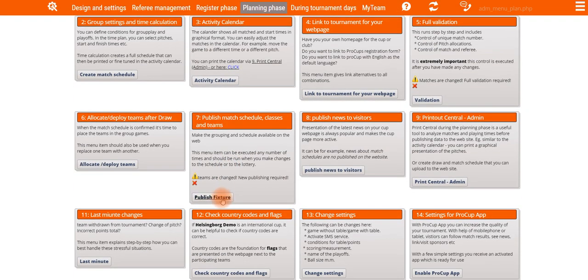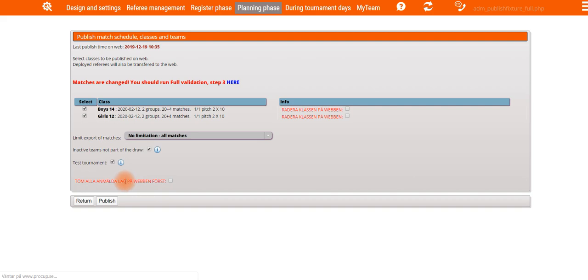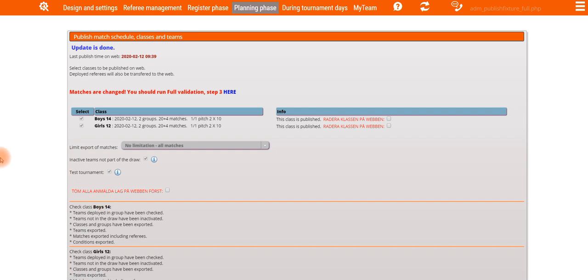And that is the final thing to do. Publish fixture, we just select those 2 and publish, and now everything is up on the internet.